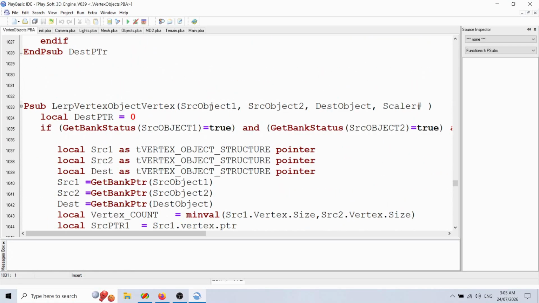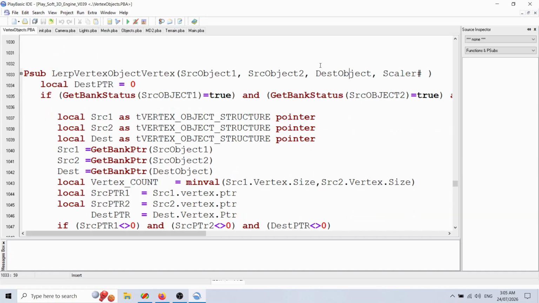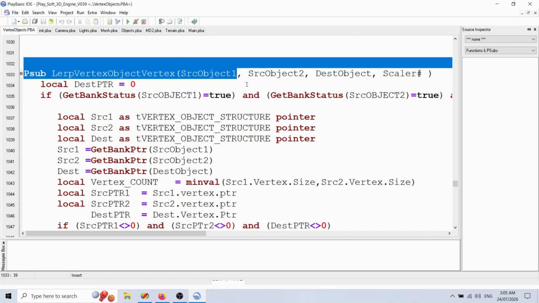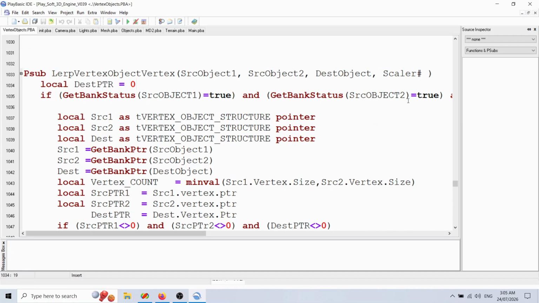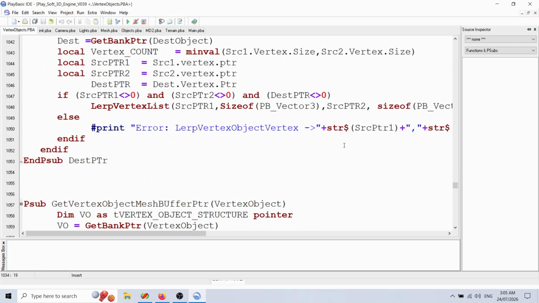Here we're using two source objects and a destination object, and the amount of scale between the two. So it grabs the pointer to the vertex buffer of source object 1 and 2, I should say, and writes them out to the destination object. That scalar is a value between 0 and 1. And the classic way you do this is you take source 1 plus (source 2 minus source 1) times scale. That's it. But it's just doing that on a big block of data.